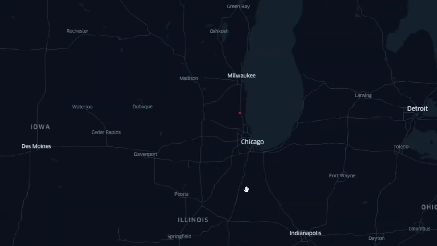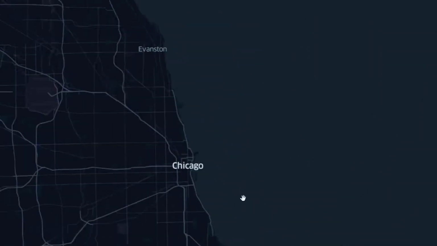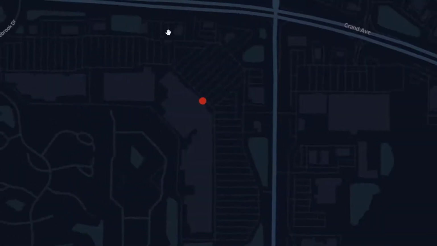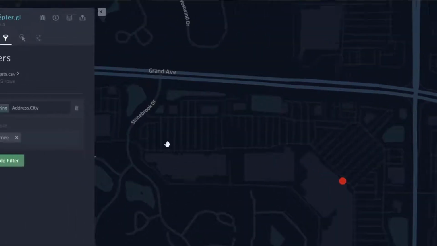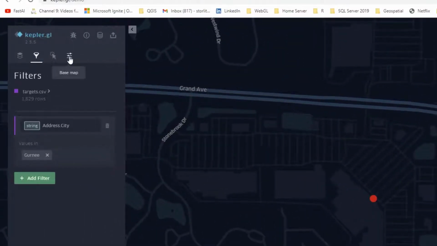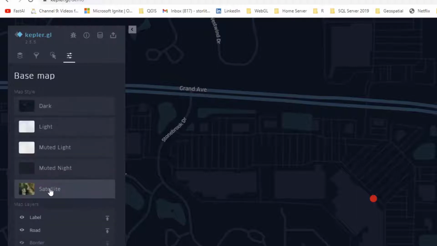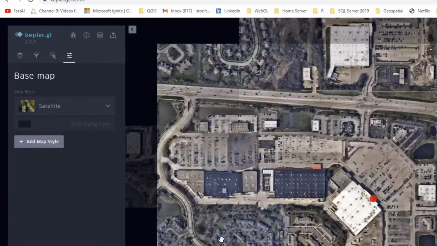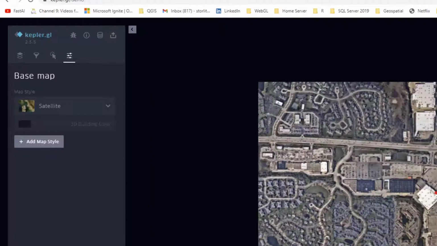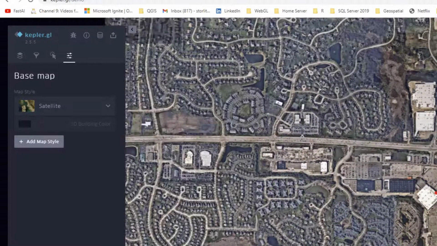So if I zoom in here now, I get closer. And now it starts looking like it's moving close enough in. It sits around this Grand Avenue. I can go here to this base map here. And if I don't want it dark like this, I can switch over to satellite maybe. So now I can actually see the satellite image of where that is located.